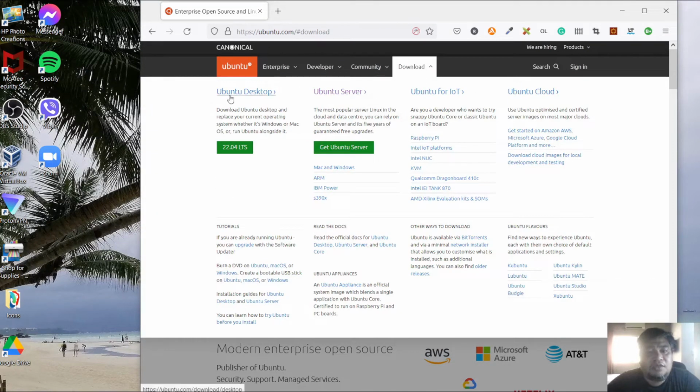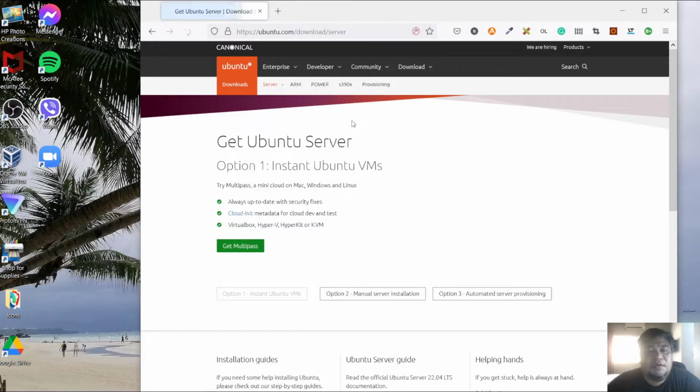So to download the installer of Ubuntu Linux, you go to this download link. As I have said, you have an Ubuntu Desktop, you have an Ubuntu Server, you even have Ubuntu for IoT and Ubuntu for Cloud. So let's focus on the server. Then you click Get Ubuntu Server.